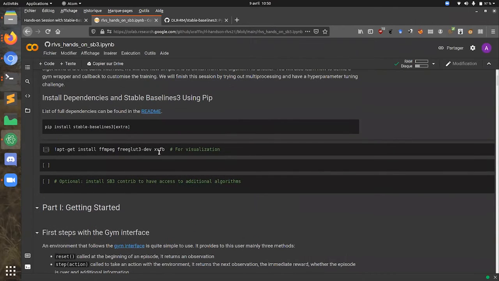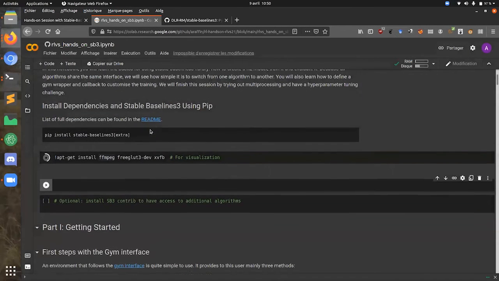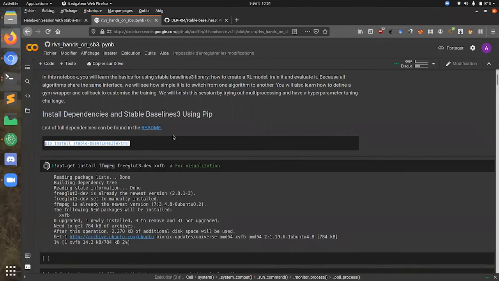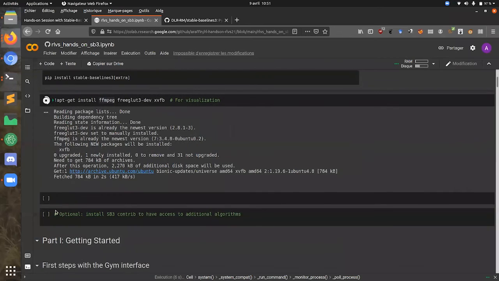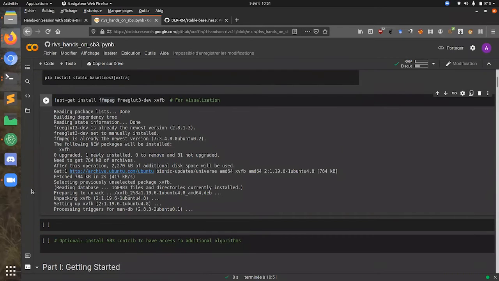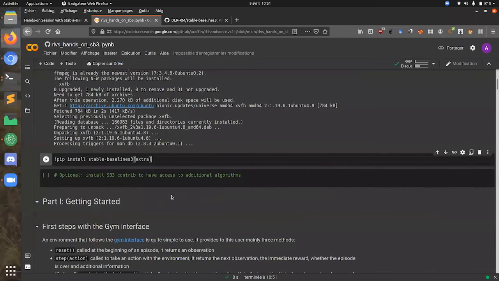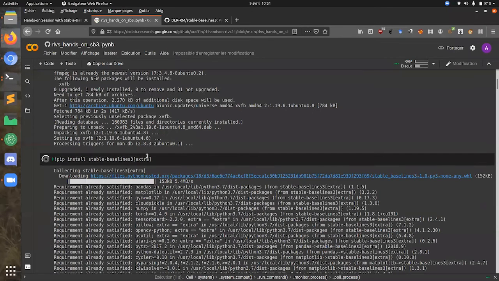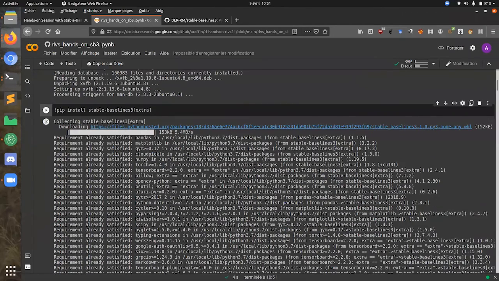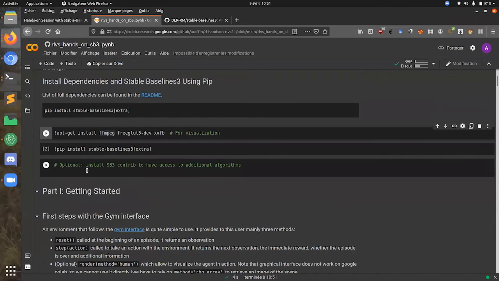So let's start. To run cells, you can either click on run or you can use Shift+Enter and it will run the cell. The first thing we need to do is install Stable-Baselines3. You can just copy paste the command. Be careful, you should always use an exclamation mark if you want to run a command in a Colab notebook. Otherwise, it will be run as Python code. So you just install it as a package. The extra package is for everything related to Atari games or image processing. You don't need it, but it's recommended.